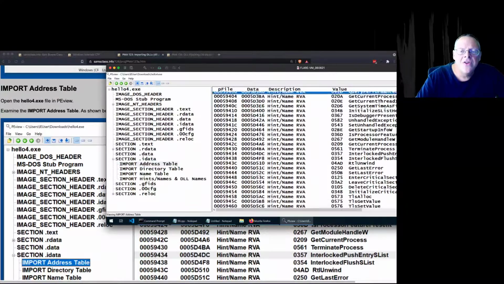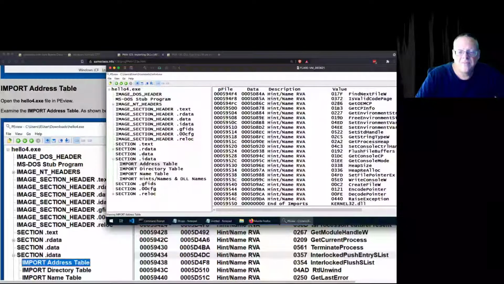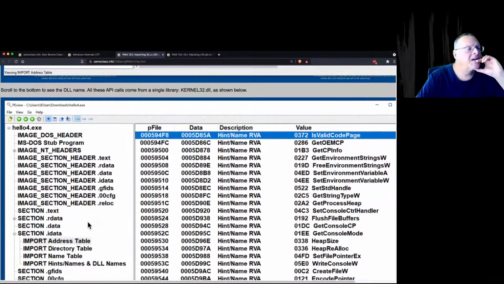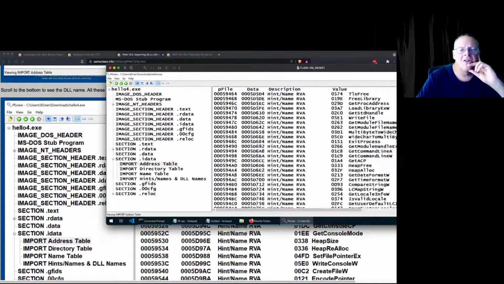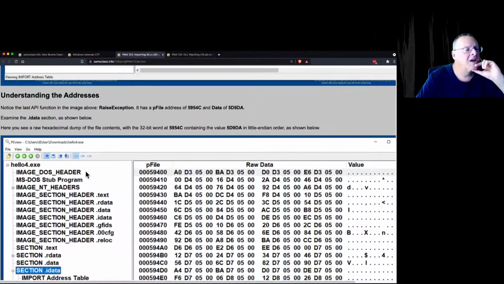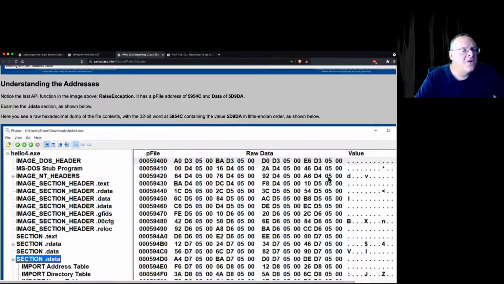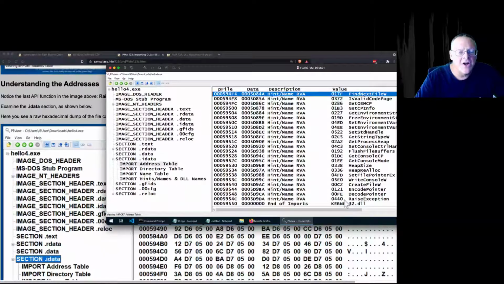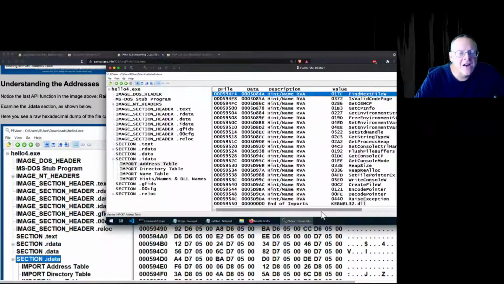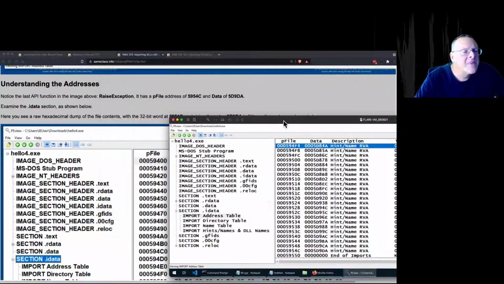And here you see all these Windows API calls it makes, which is quite a few. All right, so we get the DLL name. All these API calls come from kernel32.dll. All right, and now we can see the addresses. If you look at the raise exception here, you can see the addresses. I'll just go through one of these because it can get a little confusing. So the raise exception is at 5954C.